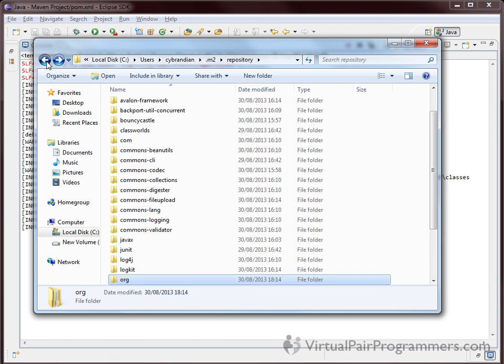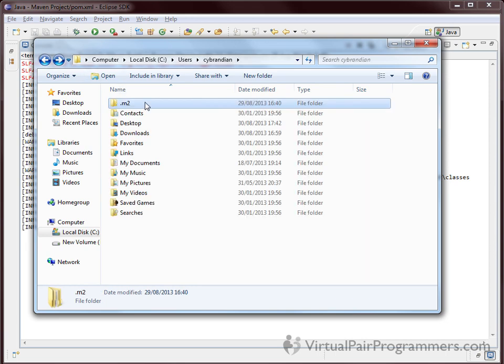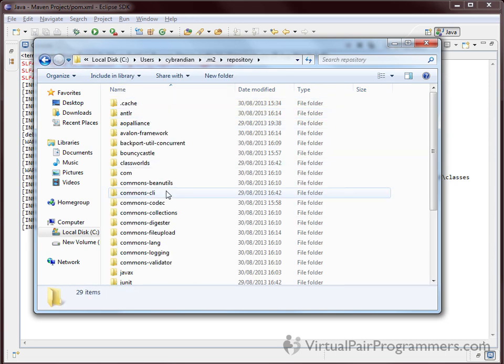So effectively, what Maven does when it builds is it first checks inside the .m2 folder to see if you have a local copy of your dependencies that you're asking for. And if it doesn't find it in there, it will consult the global central Maven repository.